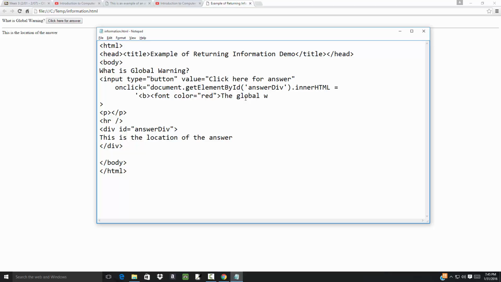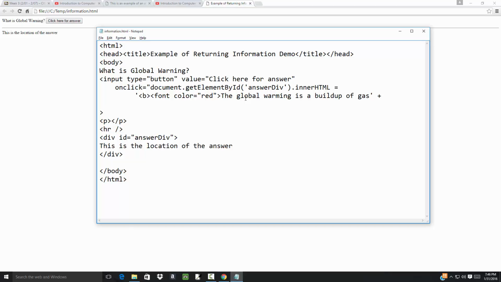Okay, and so then I'll say the global warming. What is global warming? Global warming is a buildup of gas. Now do a single quote there plus, then I'll continue it down here. That plus is a concatenation, and I'll close off the font, and I'll close off the bold. Now I'm going to have an ending double quote for the line, the onClick event, semicolon, and then I got my closing parentheses down there. Now we'll see how things line up. I may not have this quite correct.